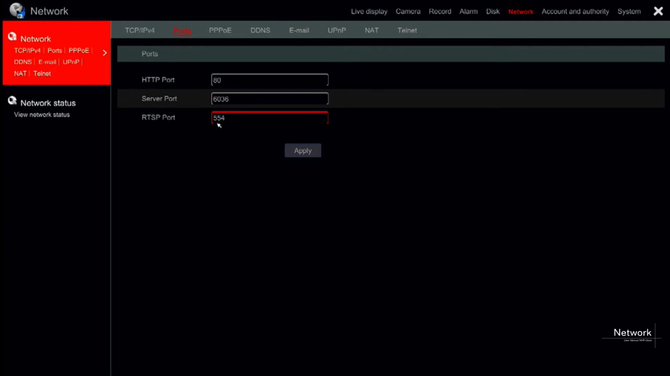RTSP port. RTSP, or Real-Time Stream Protocol, can be used for integrations with third-party softwares to retrieve the video stream from the NVR. It is also used by any media player which supports the RTSP. The default RTSP port is 554. It is advisable to change this port when there is more than one device on the network.